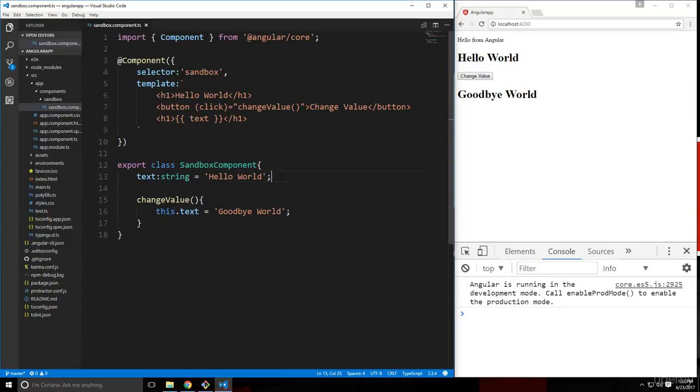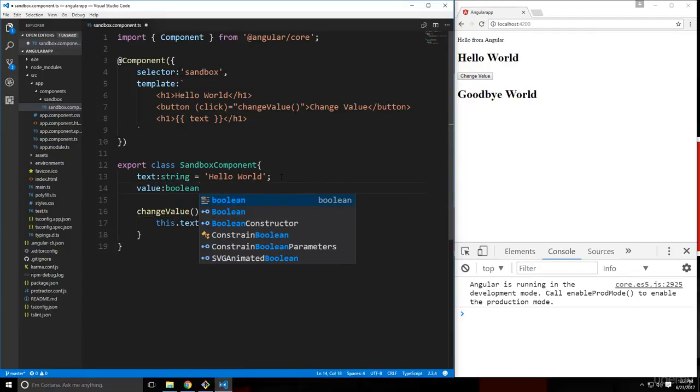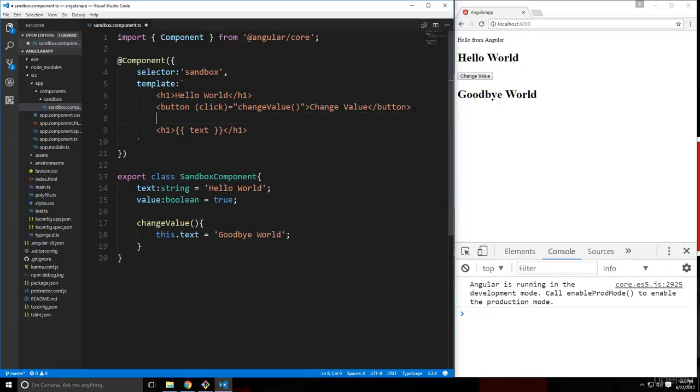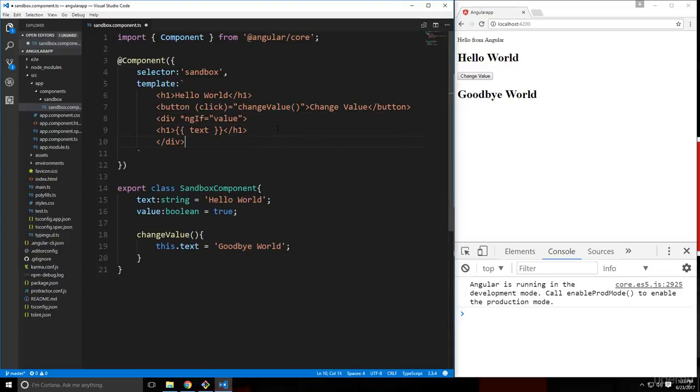So let's go down here and let's call this value, which will be a boolean, and we're going to set it initially to true. And then what we could do is go around this H1 that's surrounding the text property, and we'll put a div, and we'll do an ngIf, which we've already learned about, so it's just a conditional. We'll say if value, okay, and then we'll put the closing div. Alright, and then save that, and there's going to be no change. It's going to show hello world.